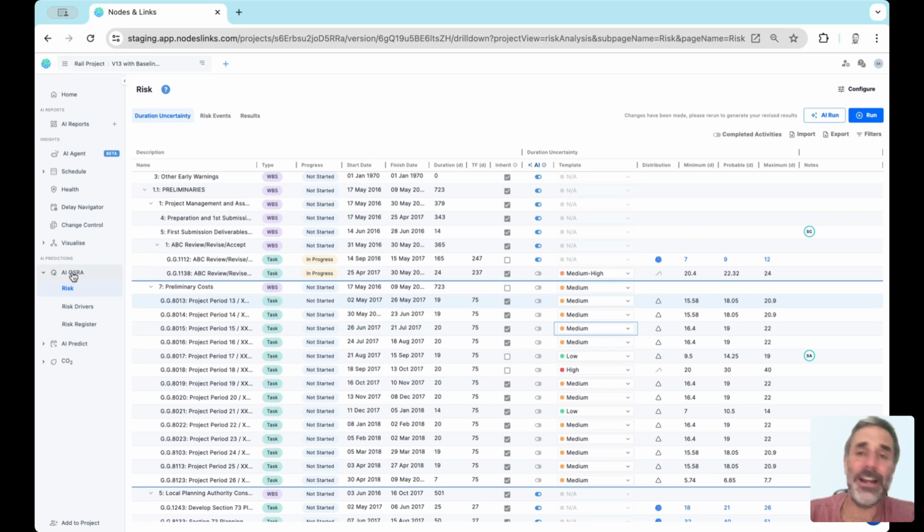Navigate to the AI QSRA risk screen and just click on the AI Run button. The AI will assign a risk profile to every single activity based on the performance of past activities and will simply deliver the results for you. Just like that. Now, this screen is designed with simplicity and efficiency in mind.